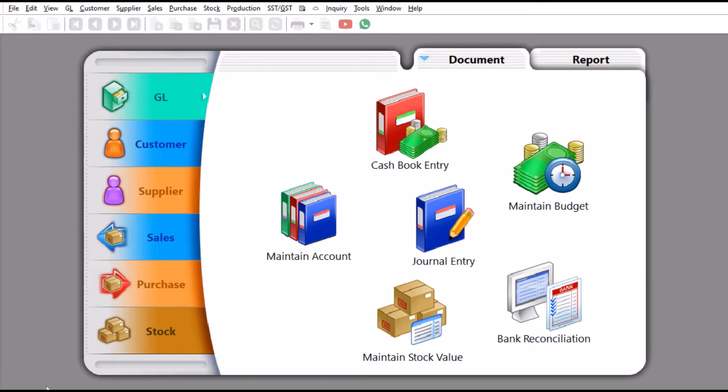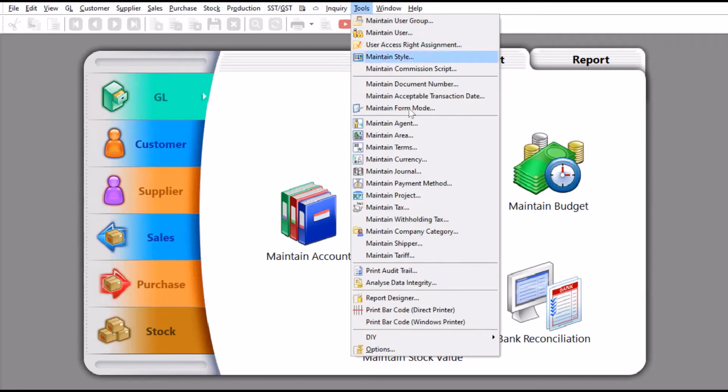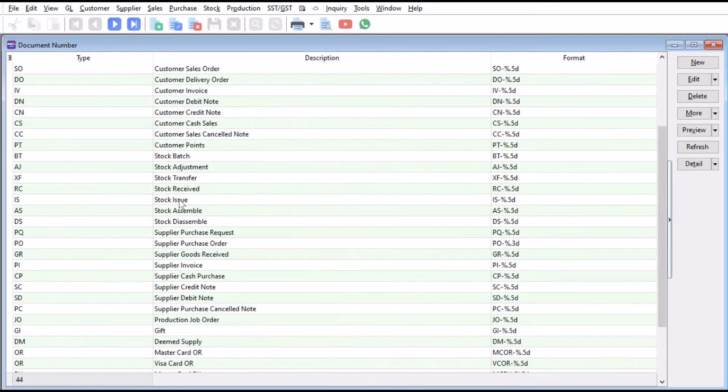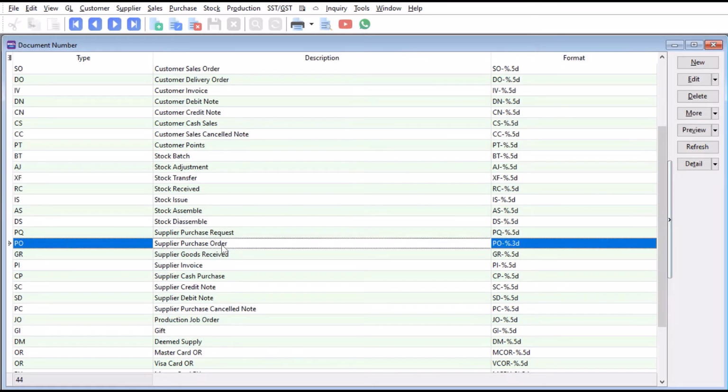Alright, so in this example, we'll be looking into creating a new purchase order number. To do this, all we need to do is come here to tools, come here to maintain document number. Alright, so let's find purchase order, supply purchase order. And for this example, we would like to add the year, month, and we would like the number to reset on a monthly basis. So to do this, we just select your PO, press edit.